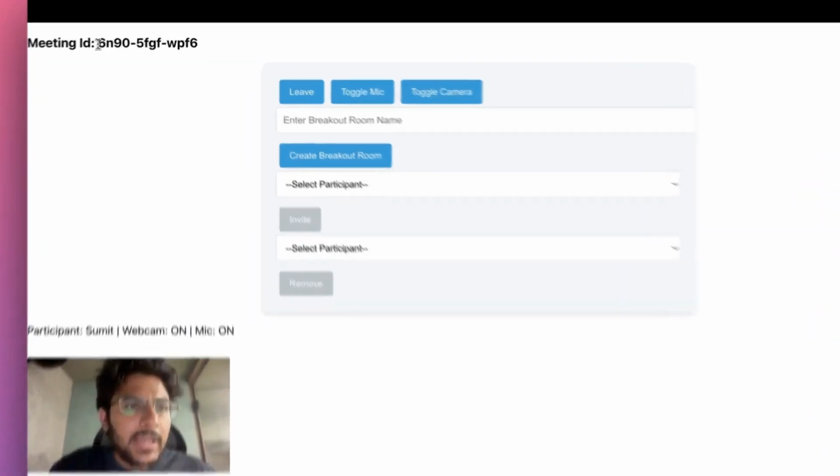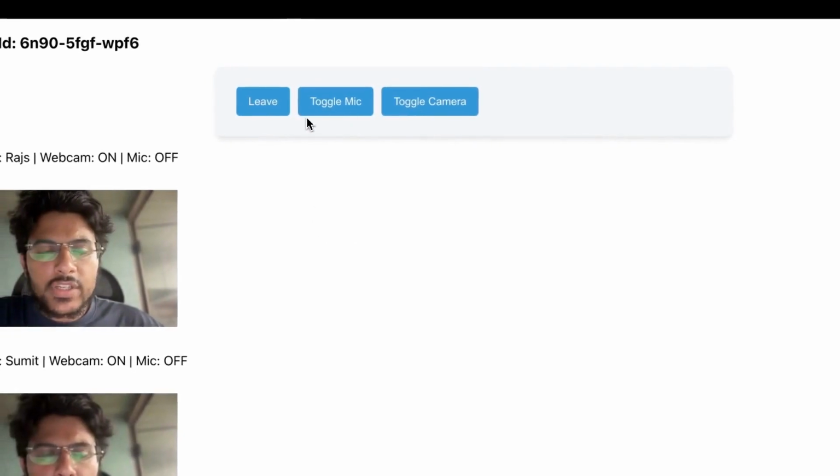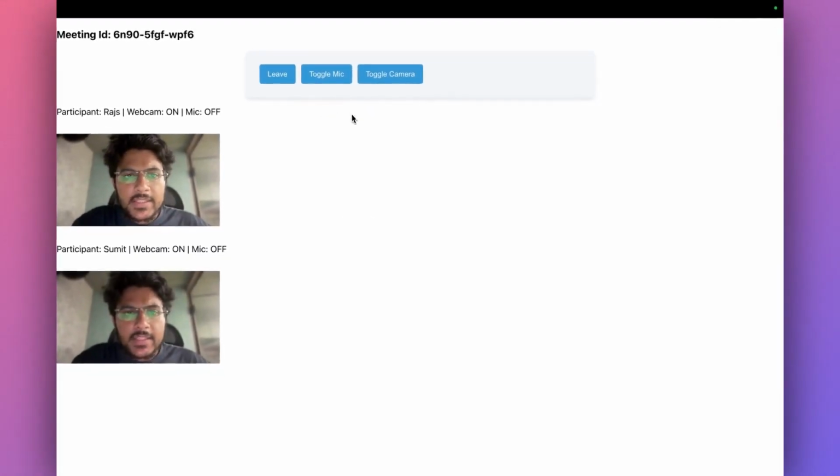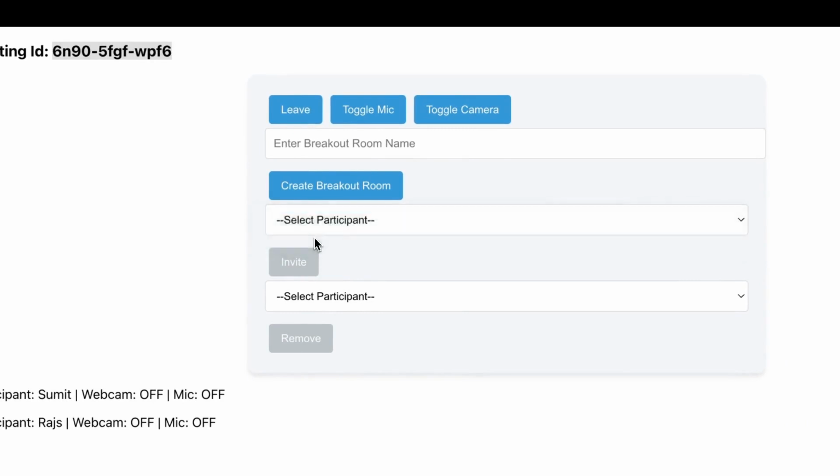Now let's join another participant. As you can see, the audience cannot see this Breakout Room interface. If we select this input, there we can invite another participant as well. And this is how we can create a room.